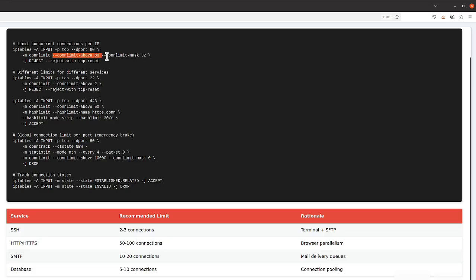This might seem low, but legitimate browsers rarely need more than 6 to 8 connections per domain. Setting conlimit mask to 32 means we count per individual IP. Change it to 24 to limit per /24 subnet, which is useful against distributed attacks from cloud providers. Port-specific limits are crucial. SSH should never need more than 2 connections per IP. For example, one active session and perhaps one SFTP. Web servers can handle more, but 50 concurrent connections per IP is generous, even for aggressive crawlers.